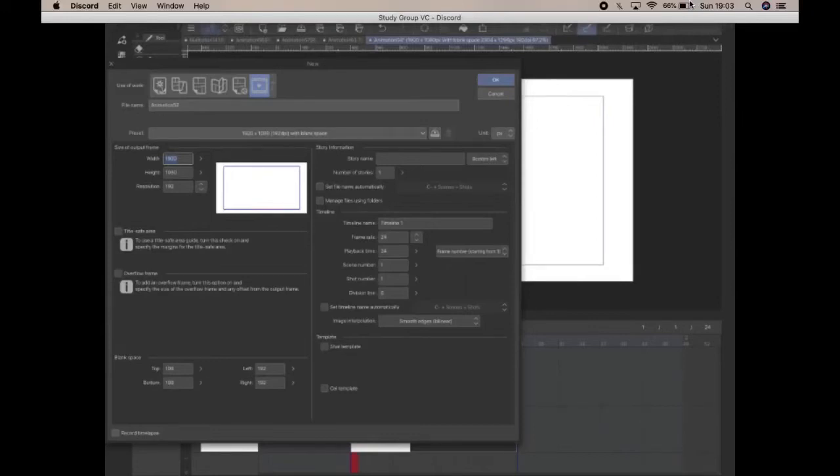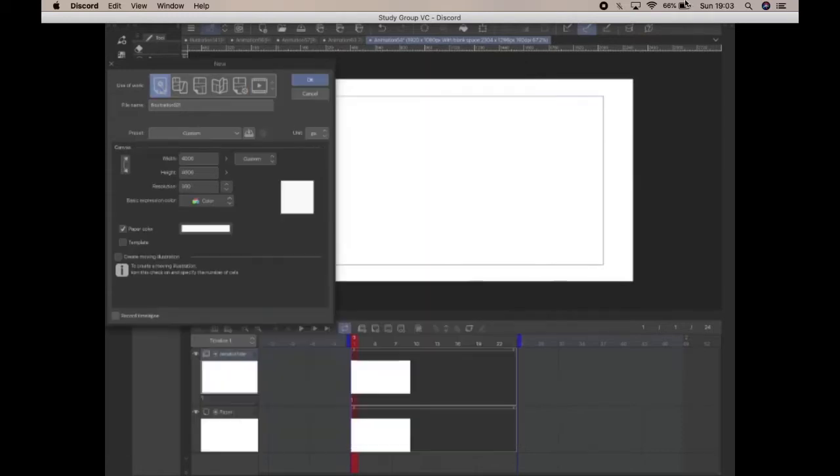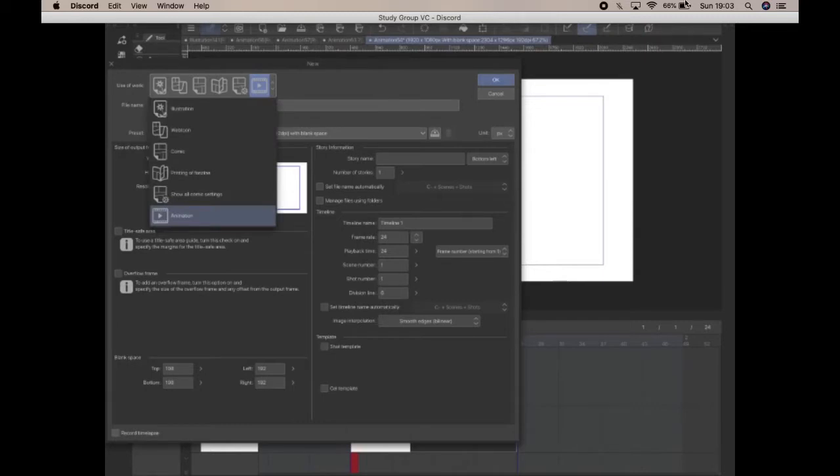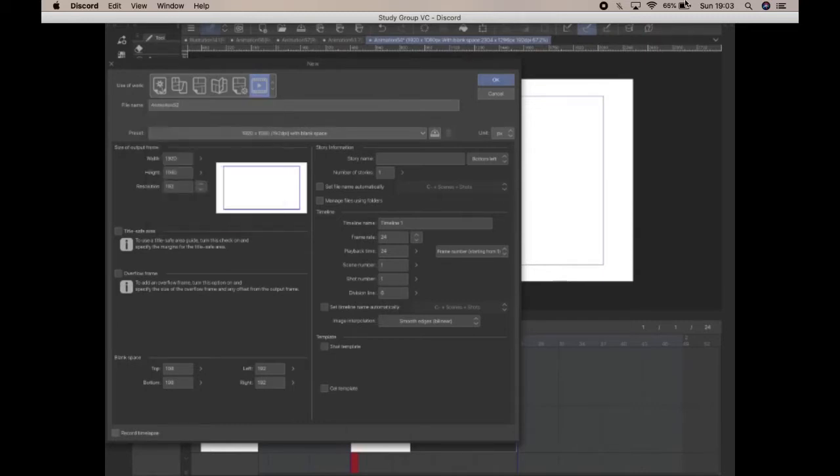Okay, so for Clip Studio, the first thing that it's going to probably ask you to do is to select a canvas size. So what you want to do first is go right to the end to the animation section, or there's the up and down arrows, and select animation.